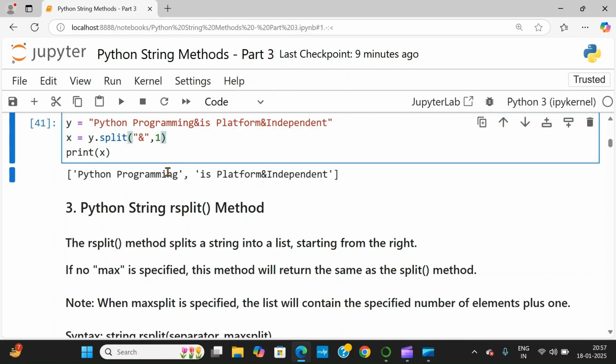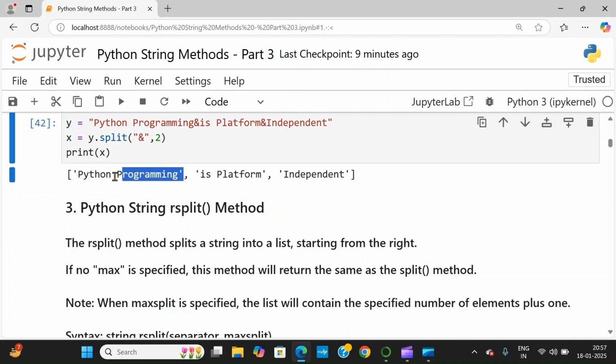Now if I make this 2, we need to get 3 splits, 0, 1 and 2. Just run it, and you can see 0, 1 and now 2, because this ampersand has also been considered now. So like this we can go for the split function.